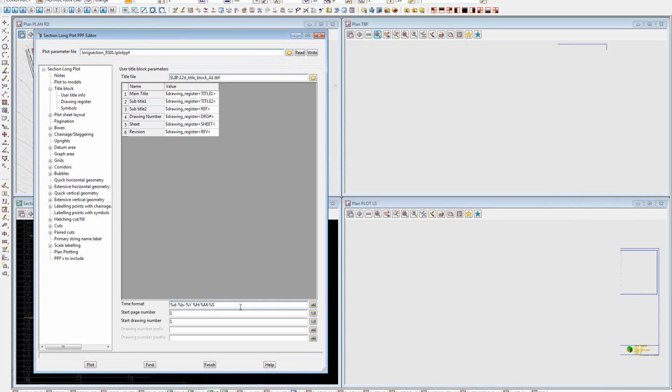Actually, before I do that, I'll mention the time format there. There is a variable that we're using in our title block file called $time, and that will show the date and time of the plot. And I like this particular format here. I won't go into all possible combinations of the date and time format there, but that's a particularly good one. And if you have a look in the library PPF, all of our time formats are set with this format. So if you like it, you can borrow it and copy it into your PPFs.